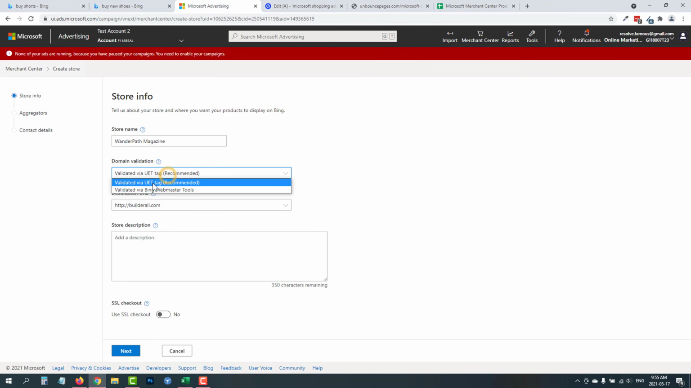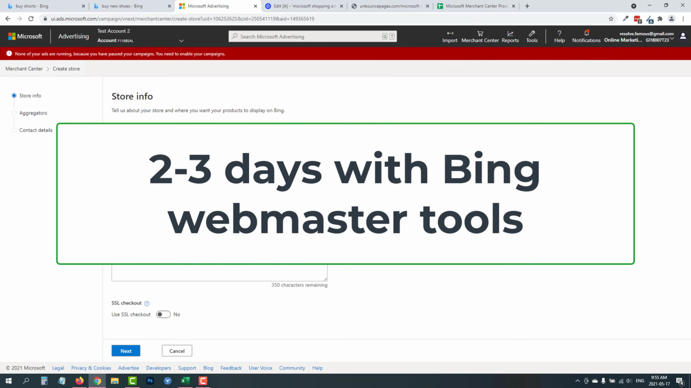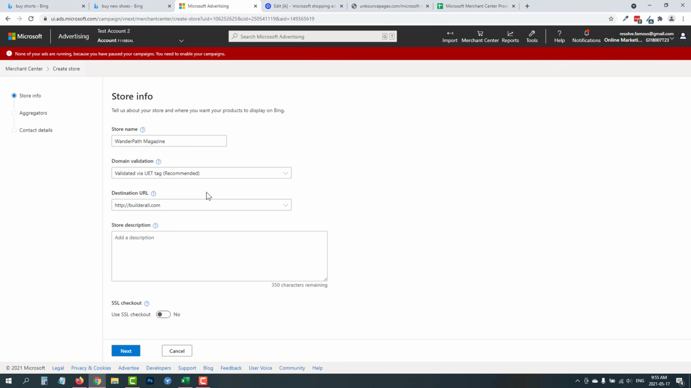Now, if you don't want to go with this option, you can go with this one. I don't like using Bing Webmaster Tools because for me, it took about 2 to 3 days for it to show up. So definitely much longer. You can, however, go with that if you don't want to use the UET tag for some reason. You still have to add the code though.